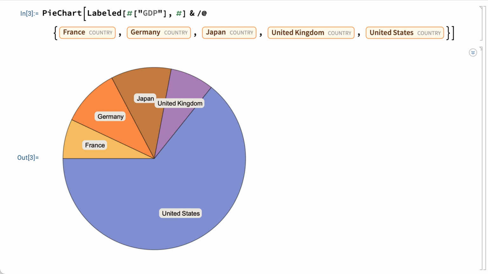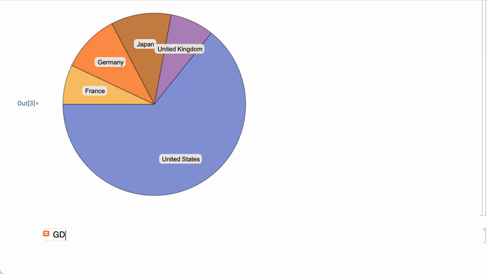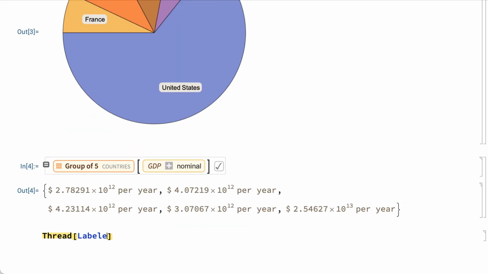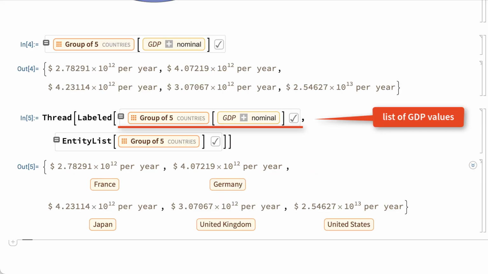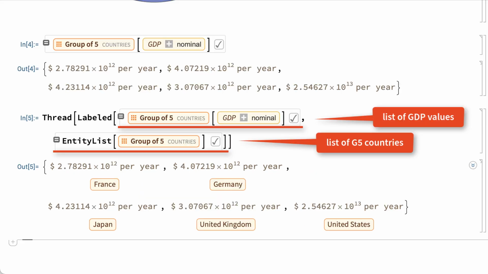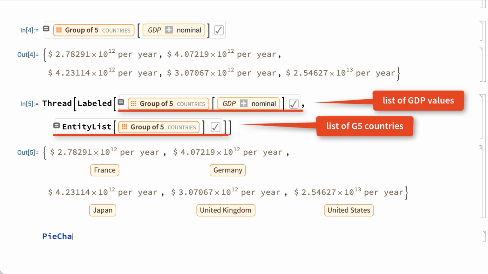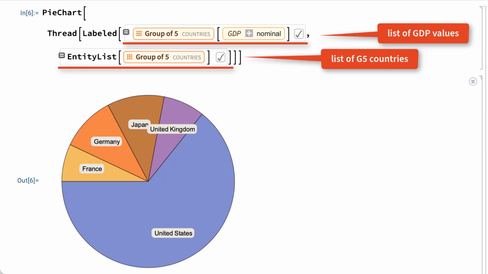Alternatively, the list of GDP values can be found by typing Ctrl= and entering GDP of G5 countries. The thread function can then be used to combine the list of GDP values and the list of countries as arguments of the labeled function. The same labeled pie chart can then be created by applying the pie chart function to that result.